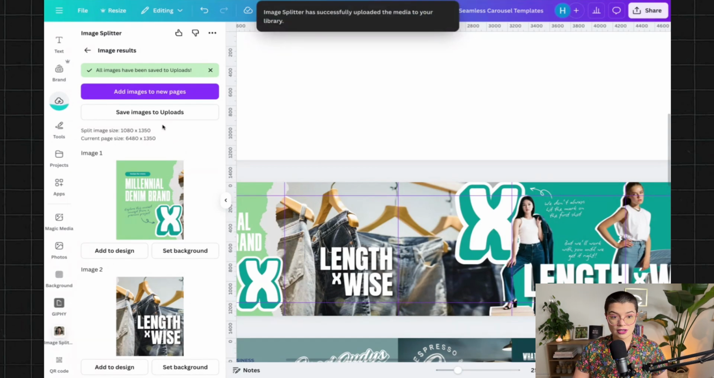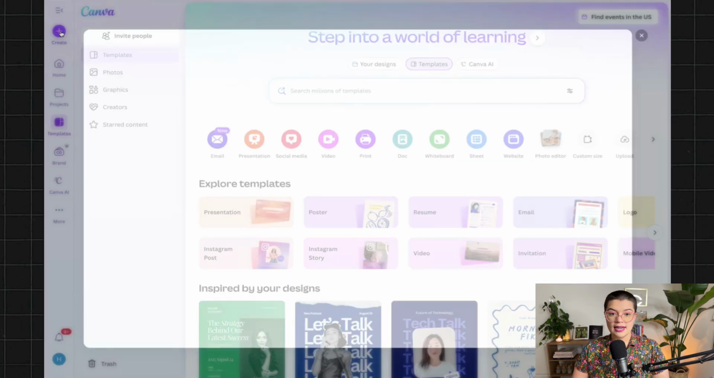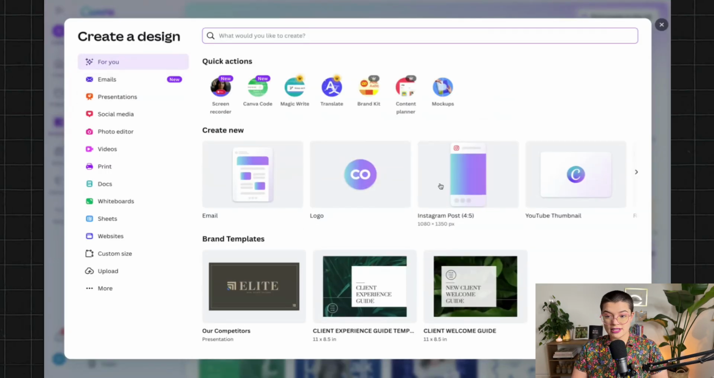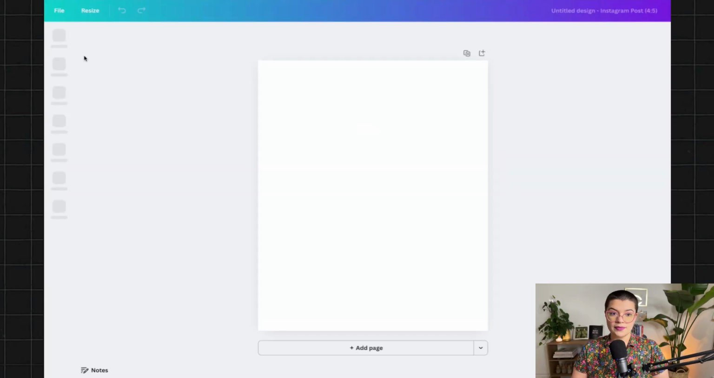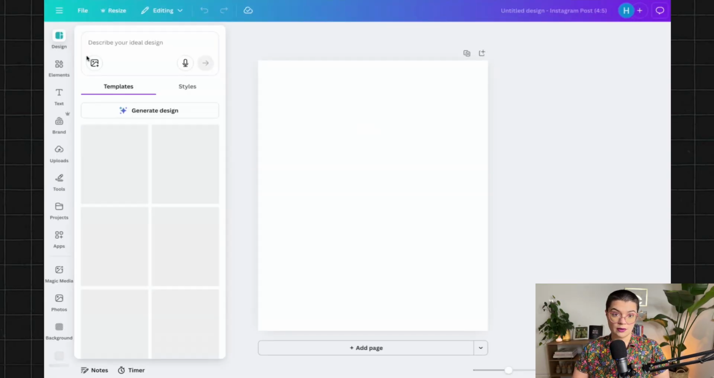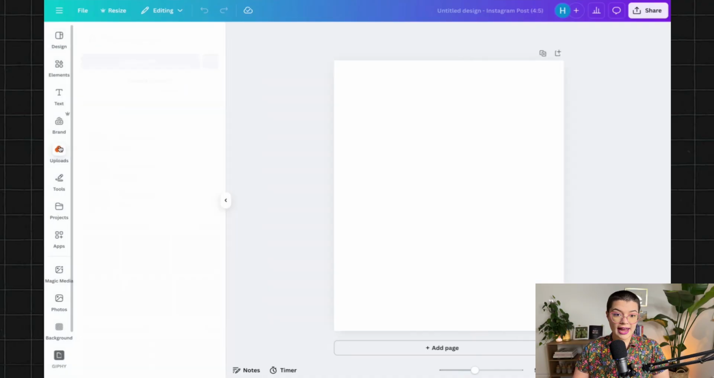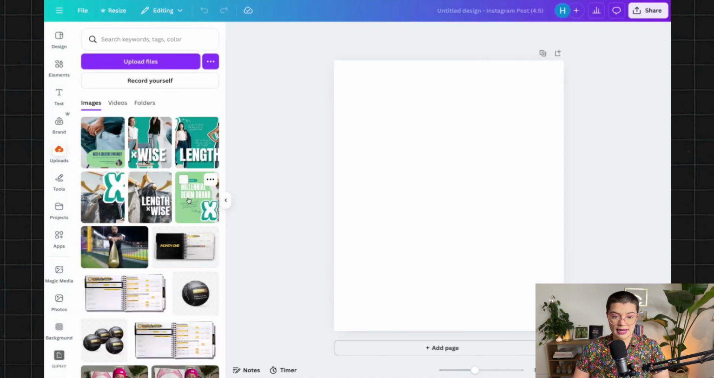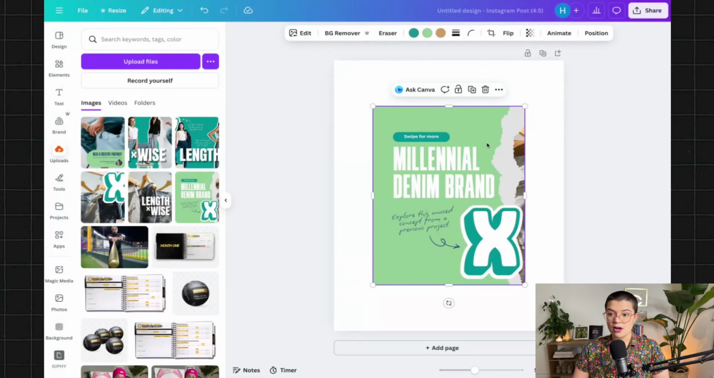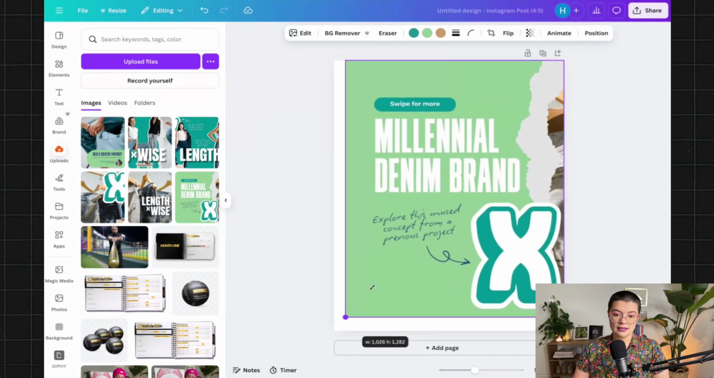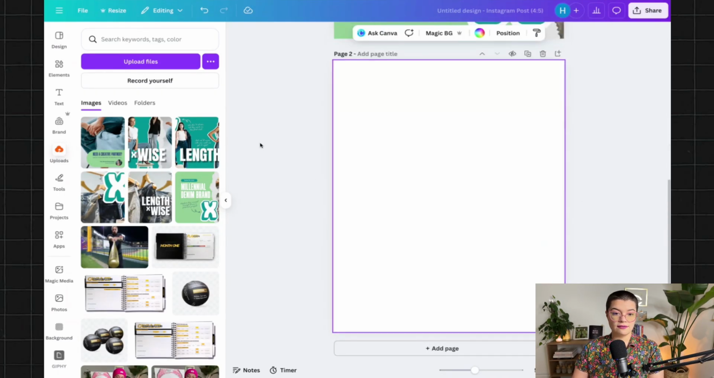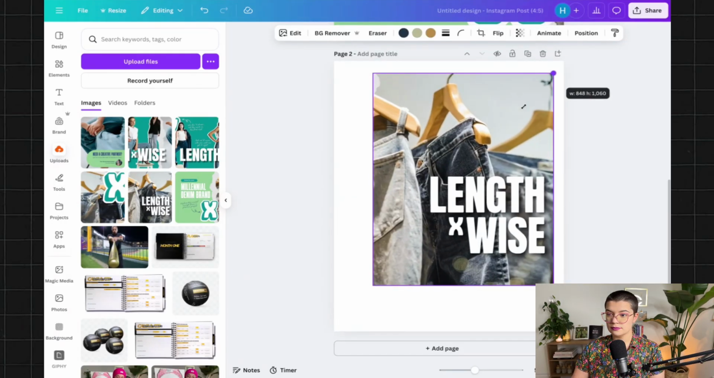Then what you have to do is go and create a new design. And we are going to do a regular Instagram post. So the 4x5 Instagram post. And now what we will do is in our uploads folder, we should have all of those images that we exported. And so we'll bring it over, we make it the correct width, and we will do that for every slide.